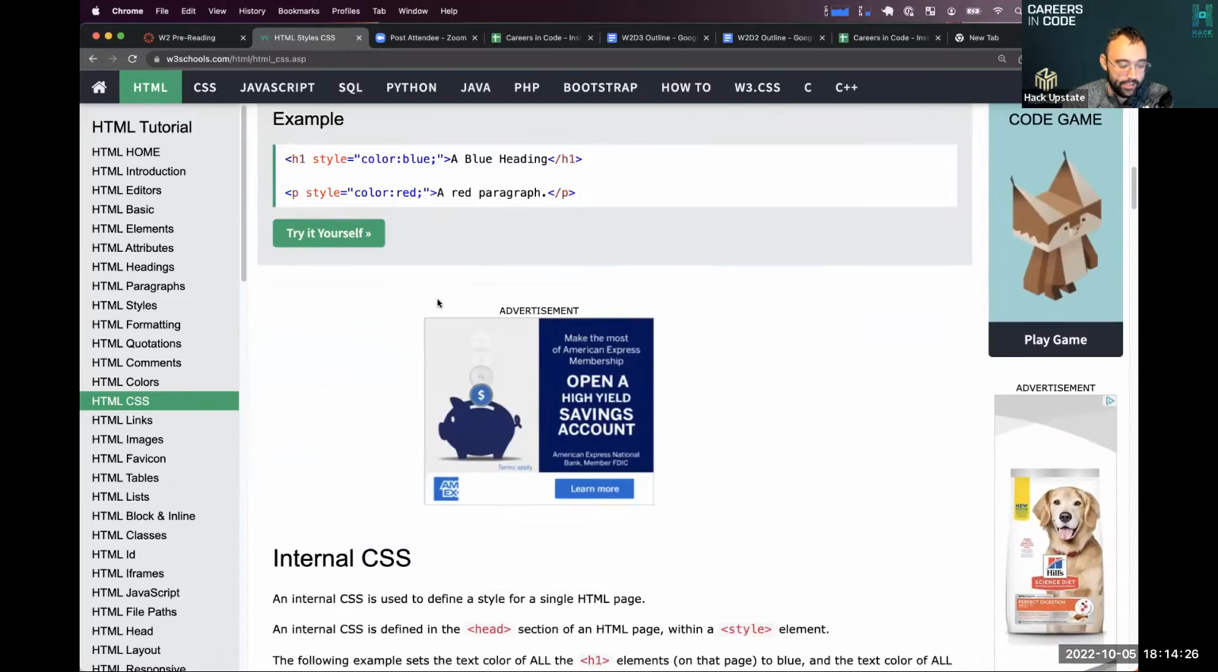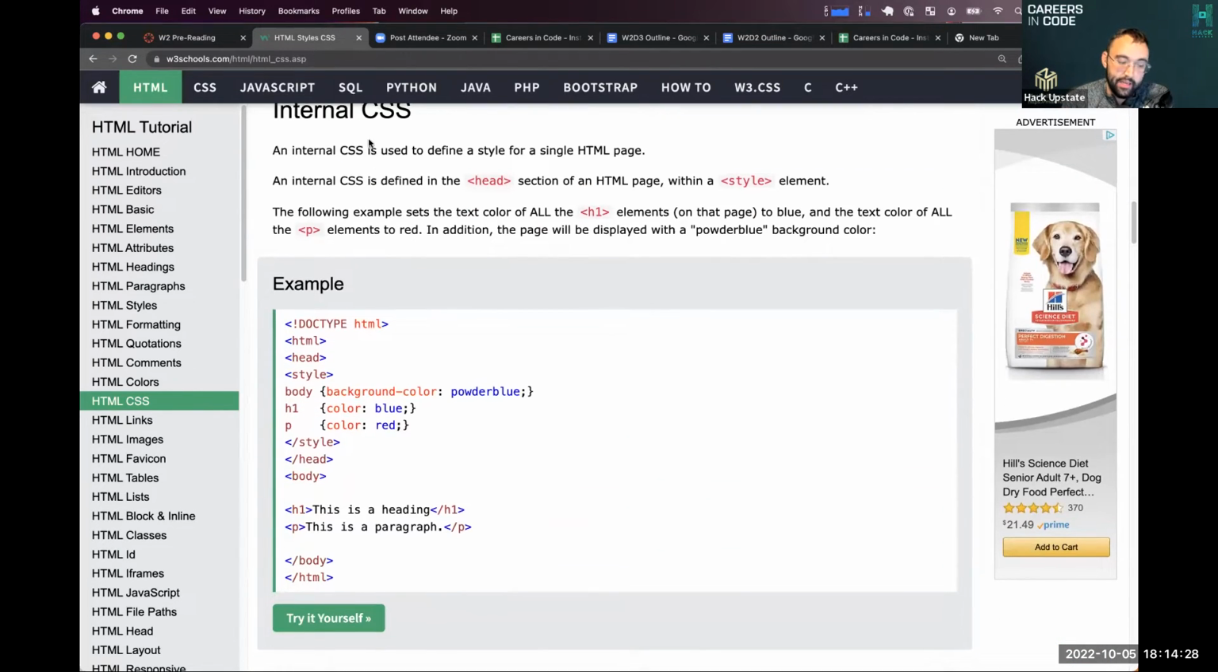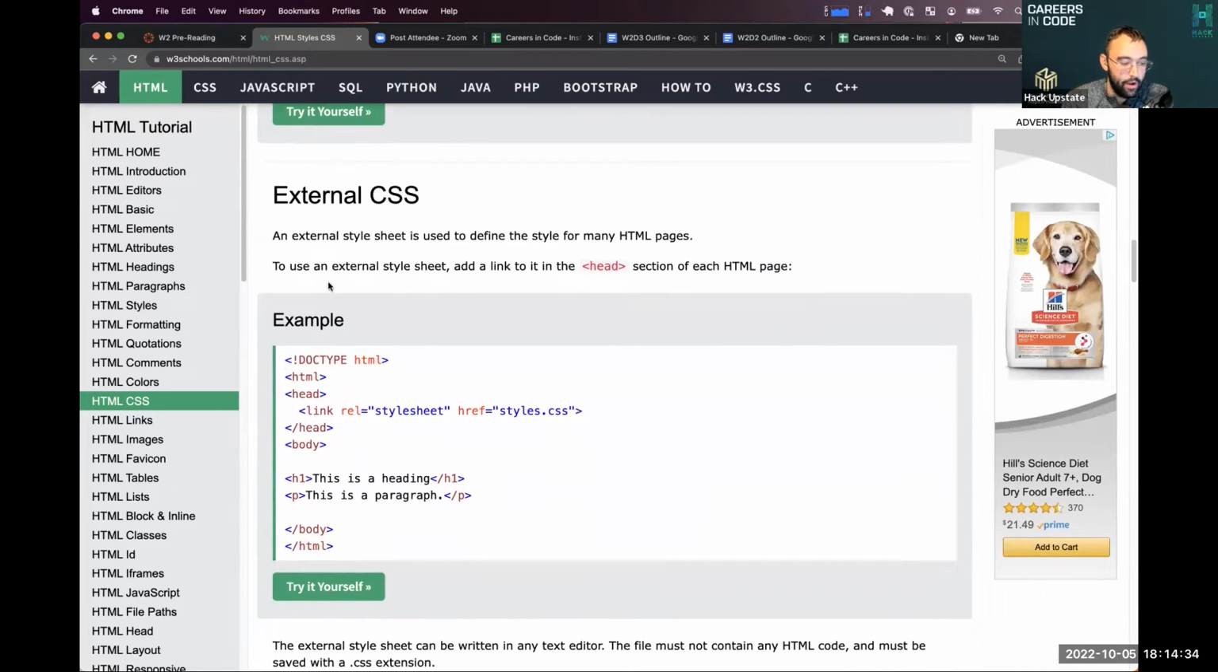Hey, we covered that yesterday. And then go down and see internal CSS. Oh, look, we covered that yesterday as well with the style tags. And if you keep going down, you can see it covers external CSS and gives you all of this information in here. So if you're someone who learns from combining the example with the definition, W3 Schools is certainly helpful for that.